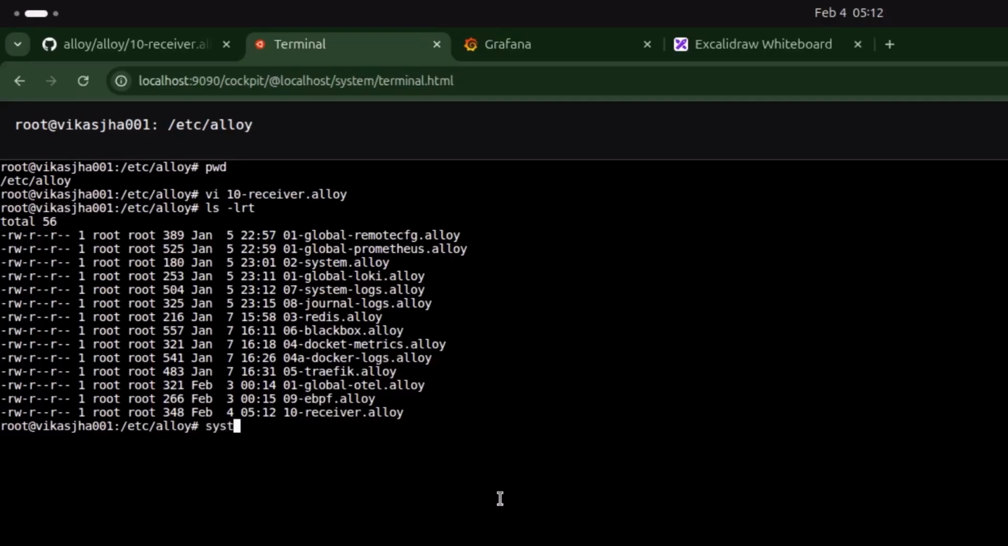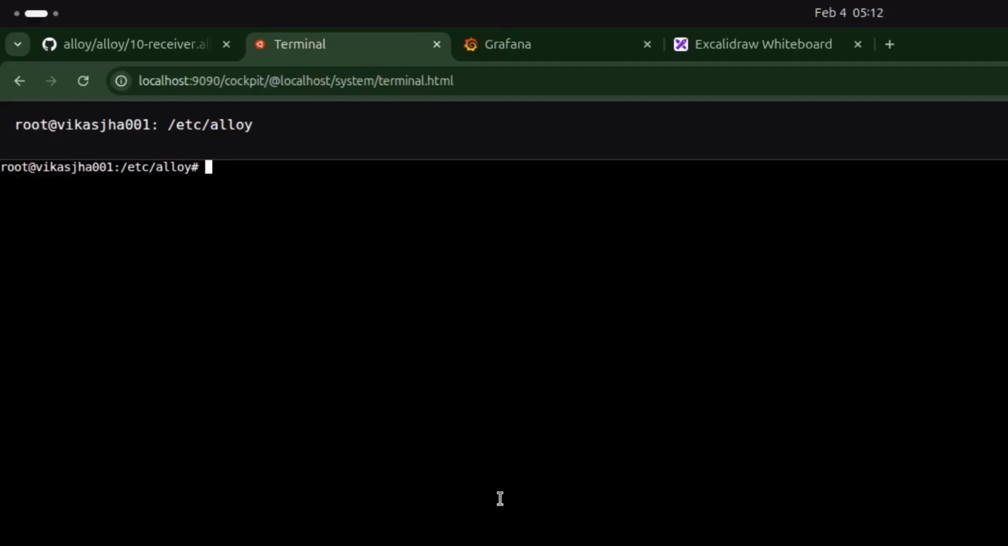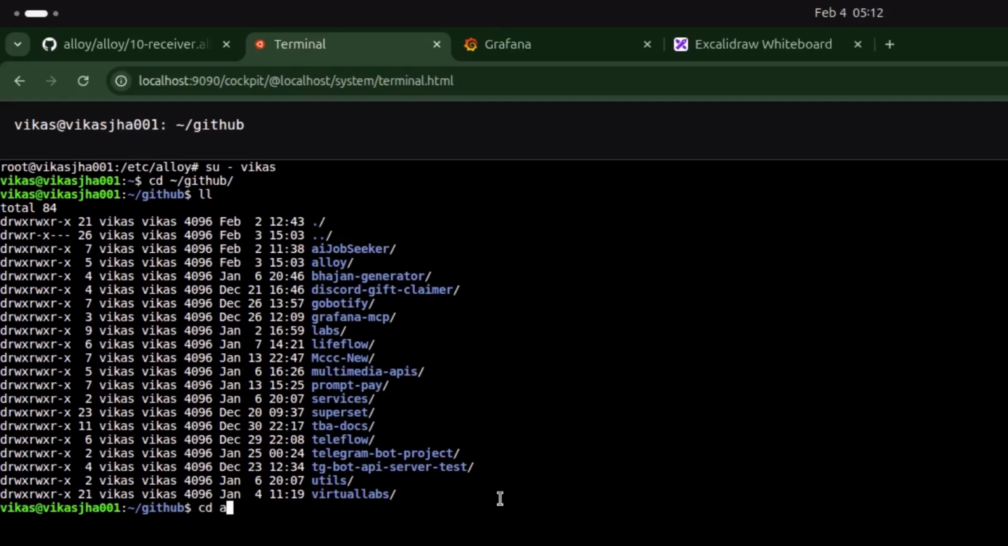Now I'm just going to do systemctl restart alloy. We can also check the status of this by doing systemctl status alloy. We can see that Alloy is running. Now I'm going to exit from here. I'm going to switch to a different user, because I have created a sample application for which I have the code here. So we are going to move to the Alloy directory.